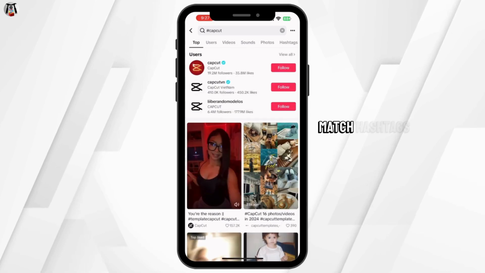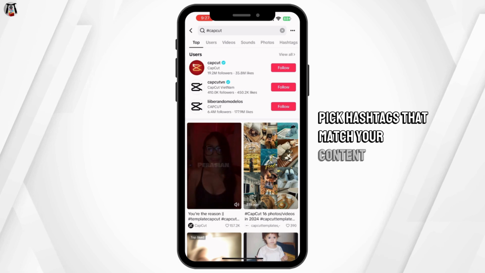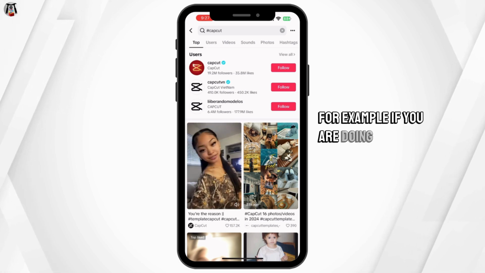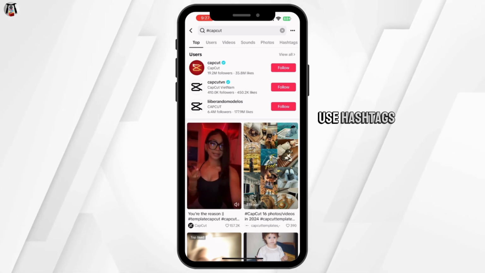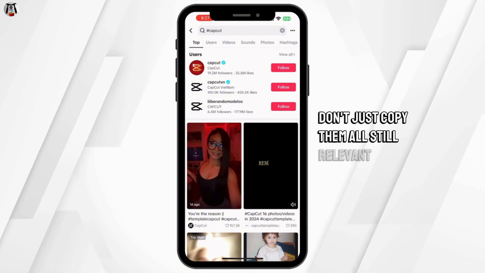Next, match hashtags to your content. Pick hashtags that match your content. For example, if you are doing a dance trend, use hashtags related to that challenge. Don't just copy them all, stay relevant.